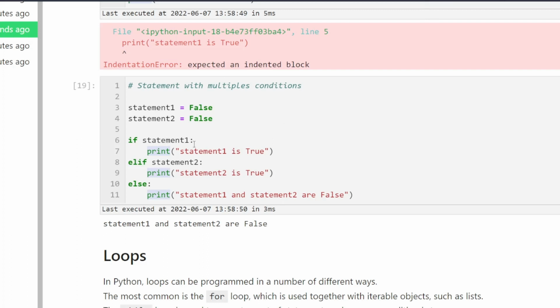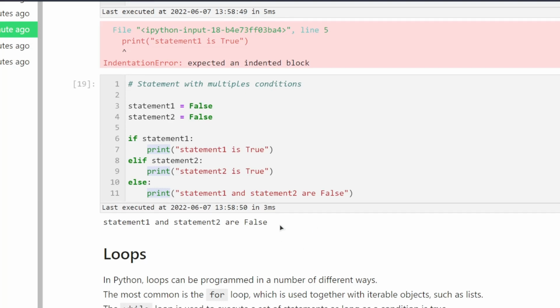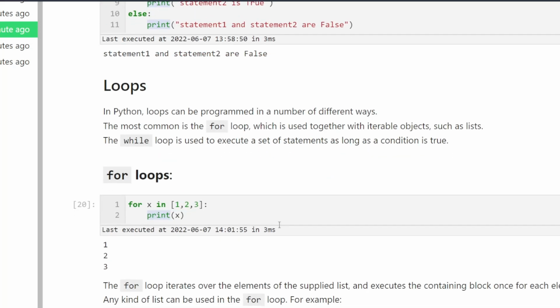See, if statement 1, that is print statement 1 is true. Now if you see elif statement 2, print statement 2 is true. But if you see, both of them are false. So neither of the print statements will be executed. So it will come down towards else: statement 1 and statement 2 are false. See, it's pretty easy. Now moving towards loops.